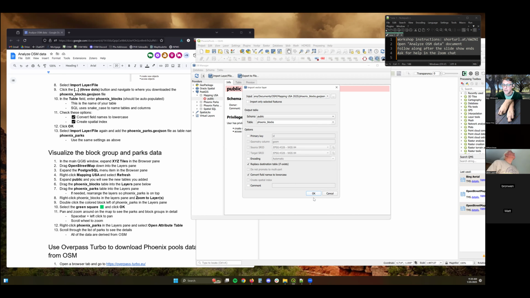I don't know why that would be. I've done this several times and I see that. Yeah, I don't know why that is. Oh gosh. I think you need to add the PostGIS extension to the database. You can do it from the SQL panel in the database manager.